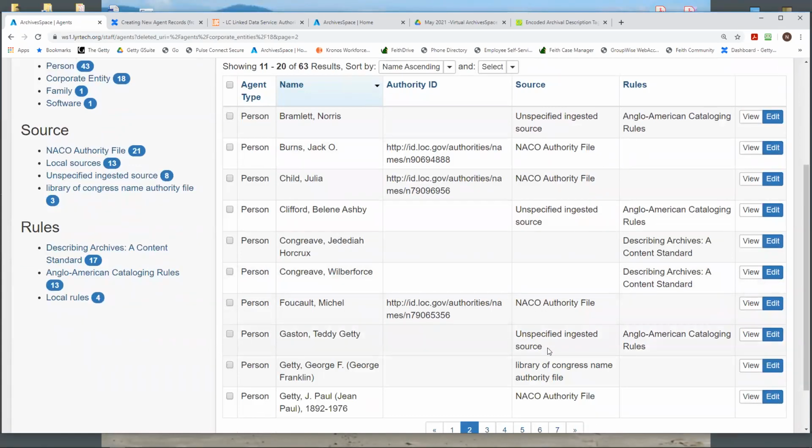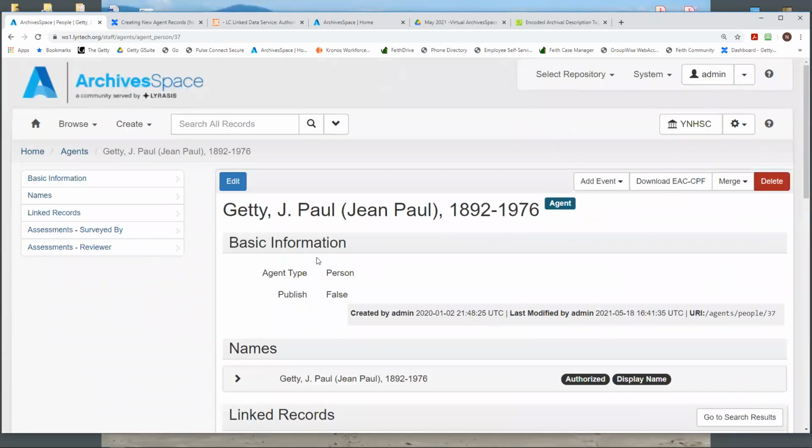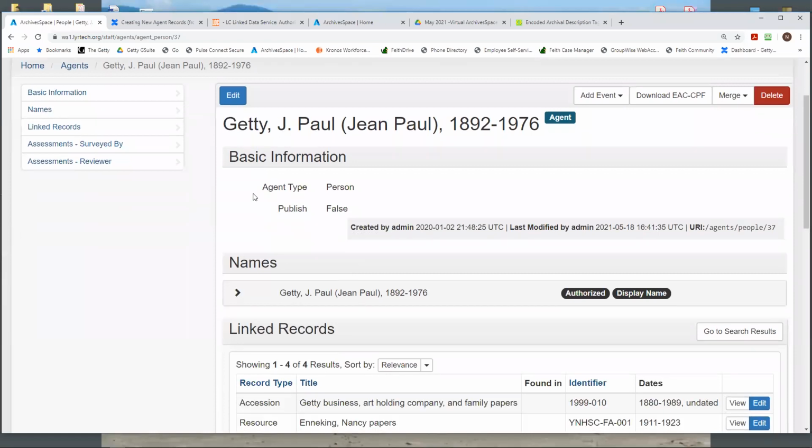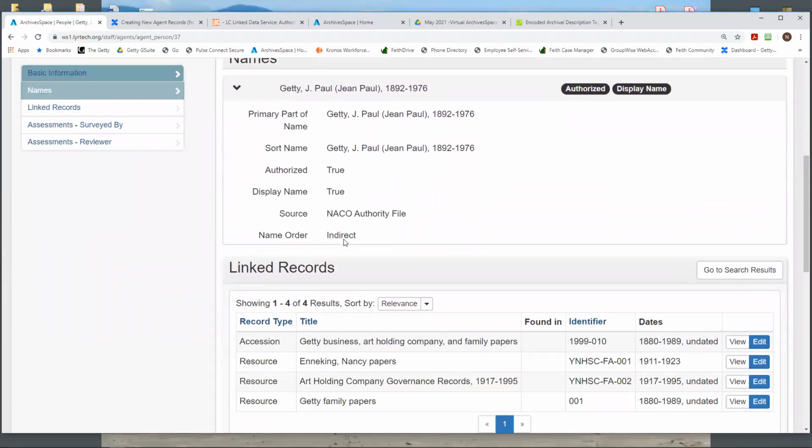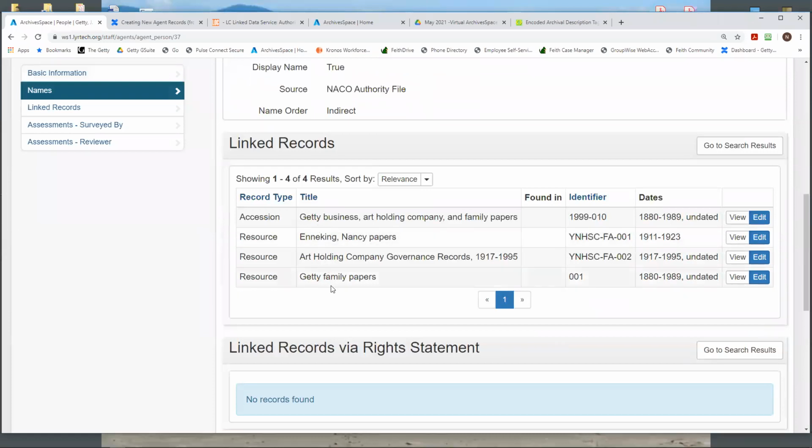If you're importing something and it's coming with a finding aid, it's not at all uncommon to have unspecified ingested source, which means there wasn't much information in the EAD XML when it was loaded in, and so it just populated this. Again, if I view it, the view, as with the other record types, will show you only the information that is filled in, not everything that is possible. And it will show you the records that it's linked to, and you can go over to them.